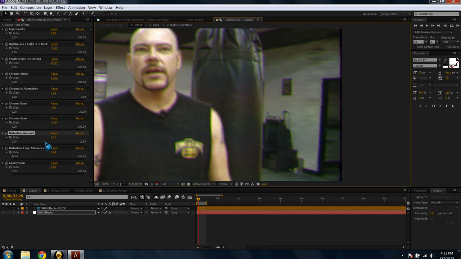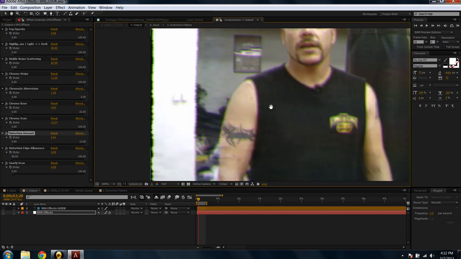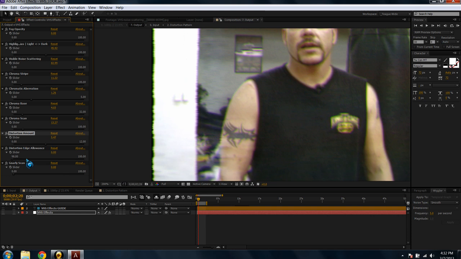Again, less is more. And one thing about this is that when you do it, it really screws up your left edge there. And if I was any sort of a thoughtful person, I would have made it easier for you to get rid of that. Oh, never mind. Distortion edge allowance does exactly that.